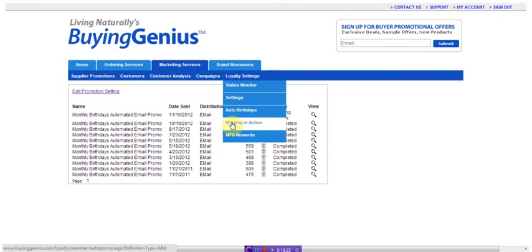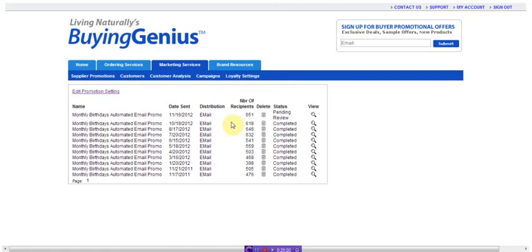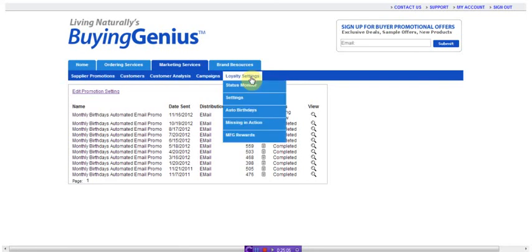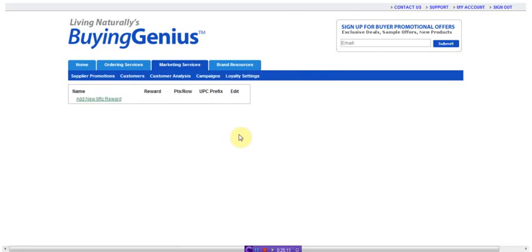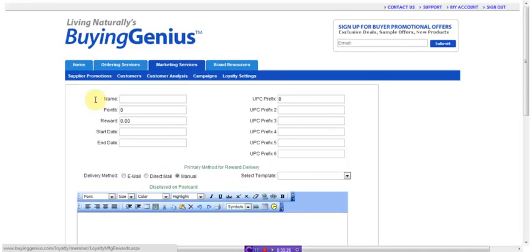The next section we'll take a look at is the Manufacturer Rewards, or MFG Rewards. To create a new reward, click on Add New Manufacturer Reward. In this section, you can create rewards for a specific UPC. This reward will only be sent to customers that buy that UPC that you set up for the reward. The last section we'll take a look at is called the Status Monitor.